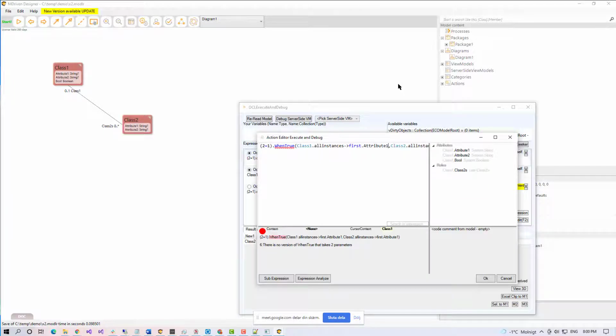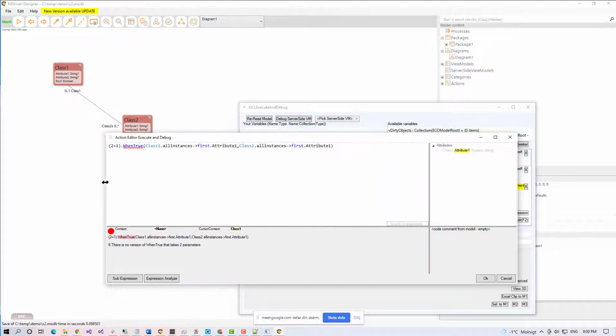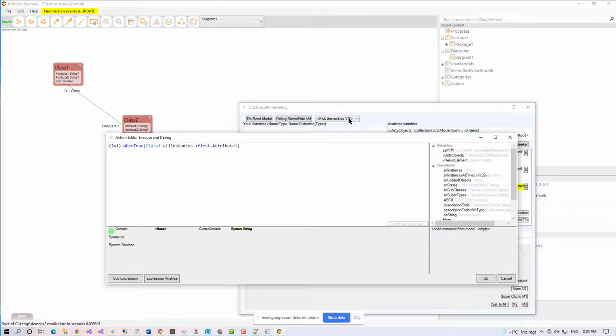So there's no version that takes two parameters. WhenTrue enables you to skip this. What should we do when it's false part? Because you might not be interested in that every time. So this one, just execute this. And of course, when it looks like this, it might be totally silly. But if this was a method on class 1.